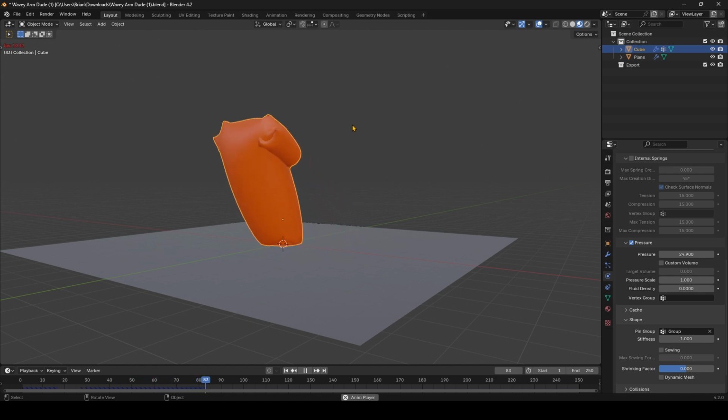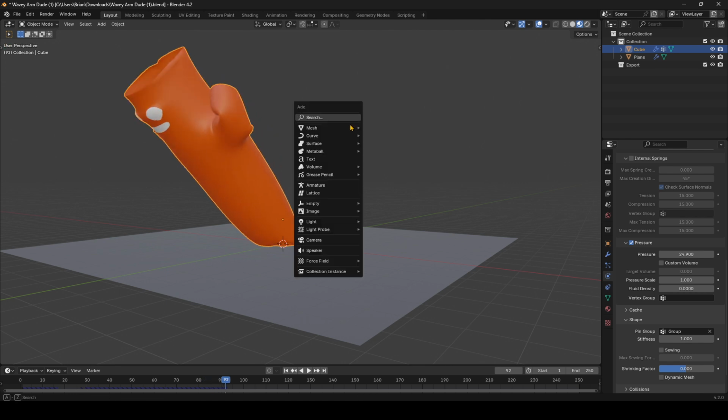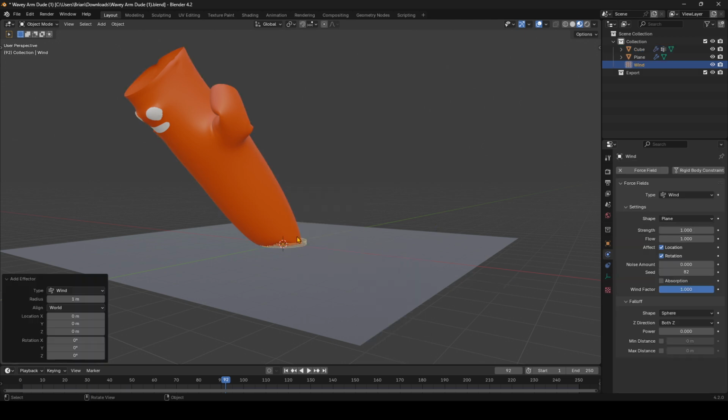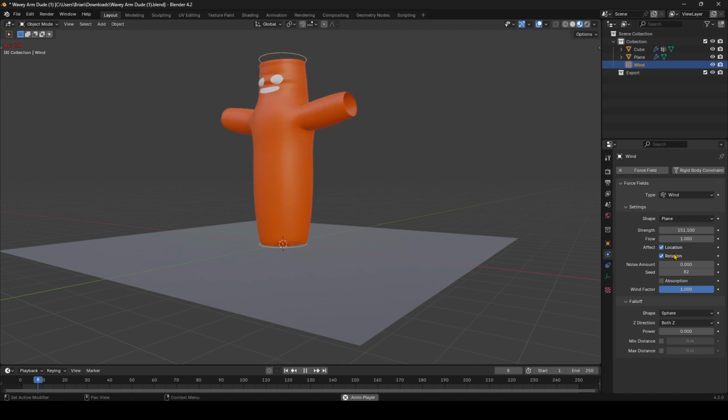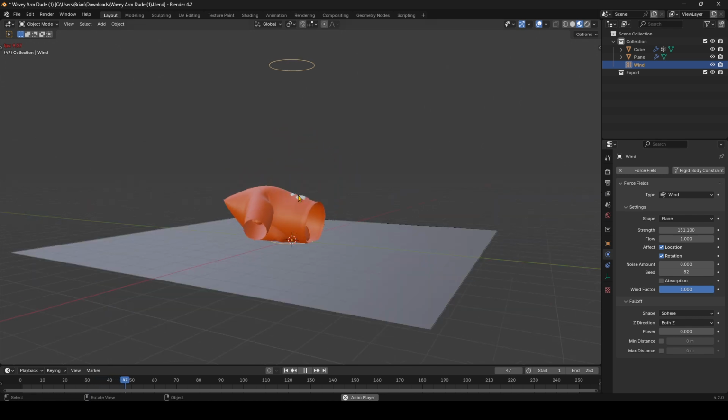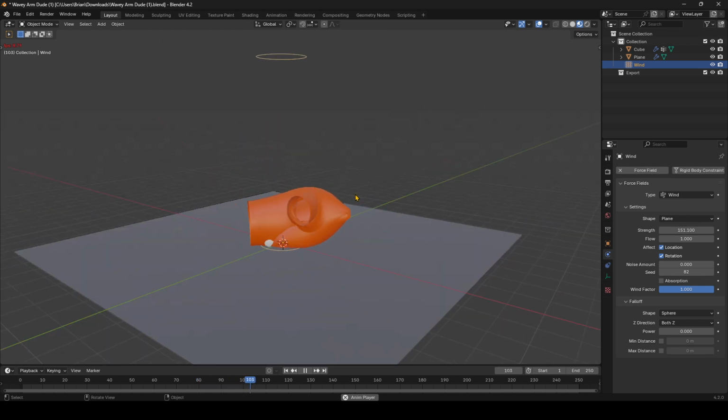You can play around with some other settings like force fields. If you want to try and add wind, there's vortex, things like that. So with these objects, we can increase the strength. Give it some more effect. But that's essentially what we want is this thing kind of waving around like that. All right, good luck.